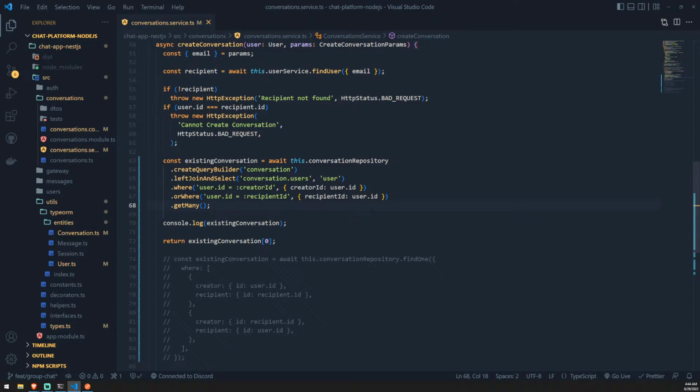So we're checking if the creator ID is the user ID or if the recipient is the user. So if either one.